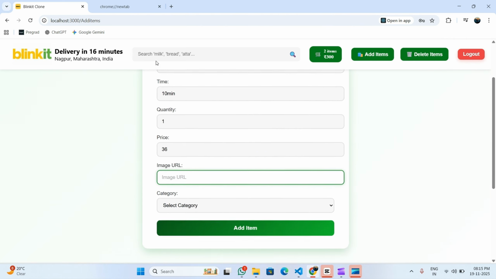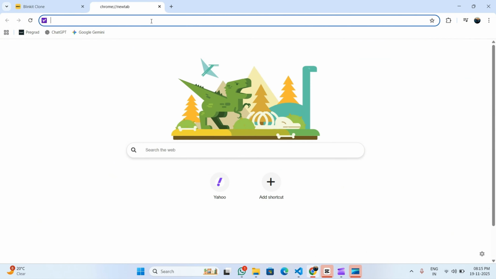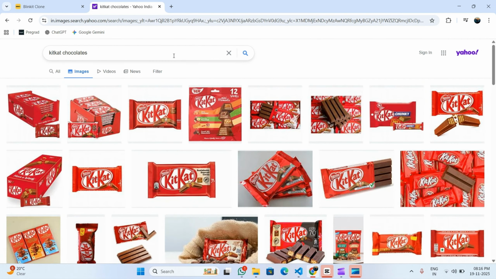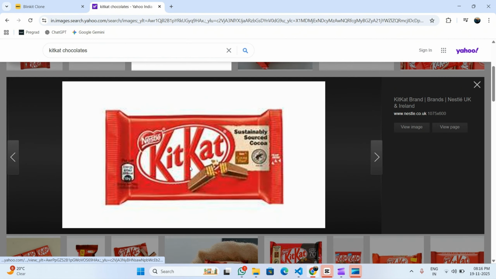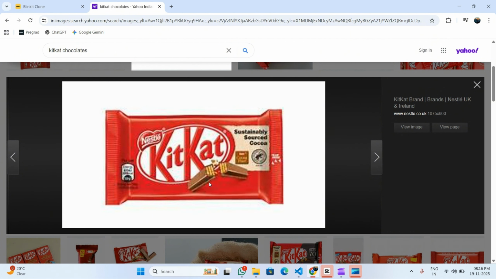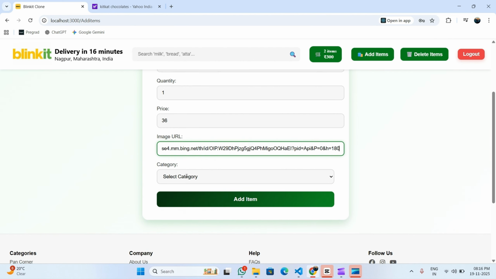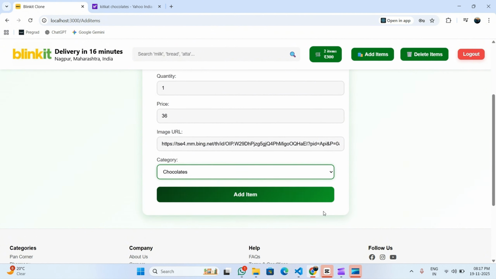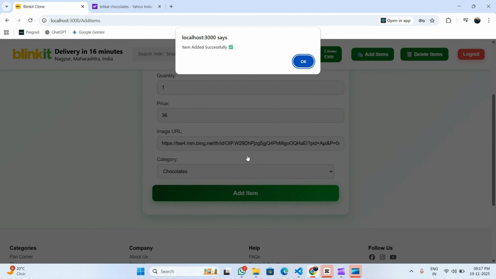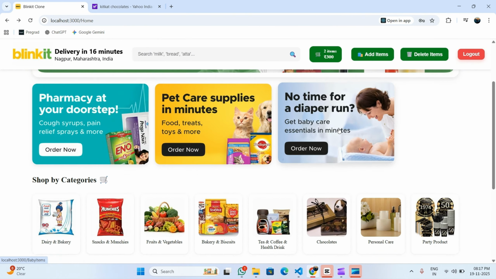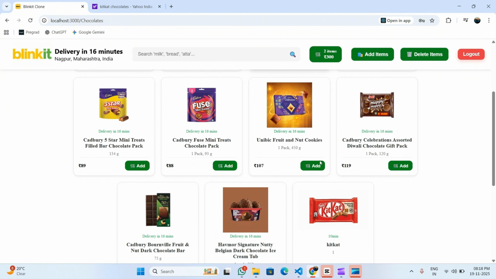And for the image URL I search for KitKat chocolate. So now I choose this image and I right click on this image and copy the image URL, and I choose the chocolate category and now I click on this add item button and you can see the product was added successfully. Now let me show you the product has been added to the chocolate category. Here is the KitKat chocolate.